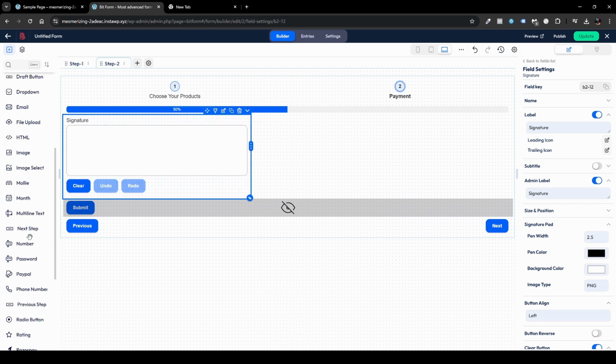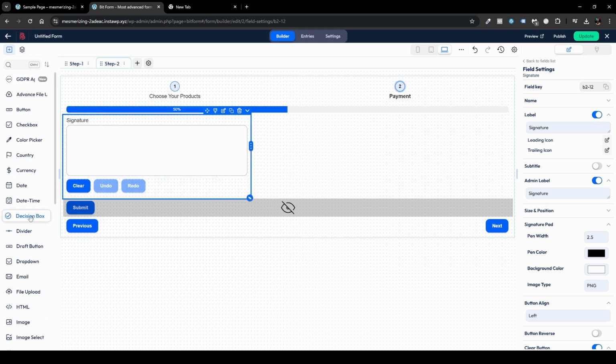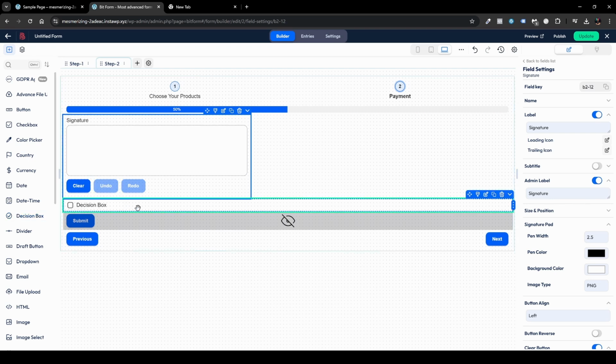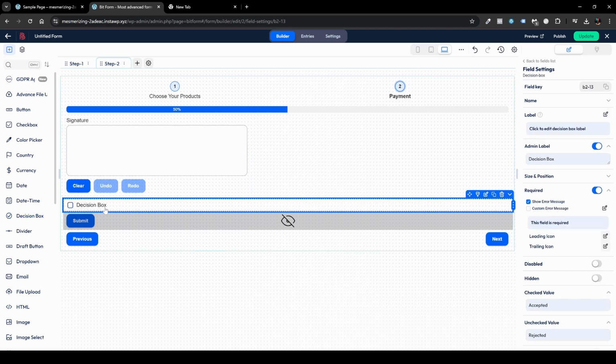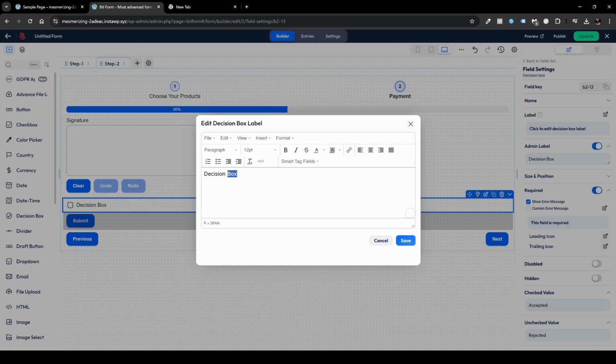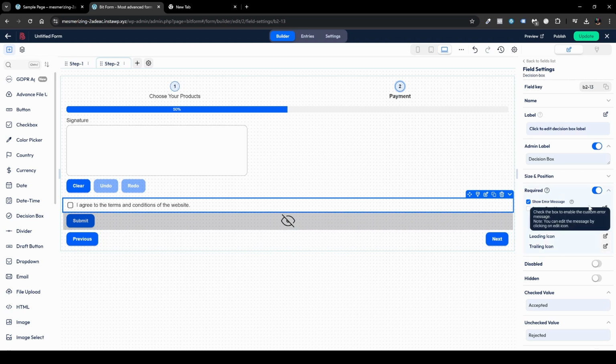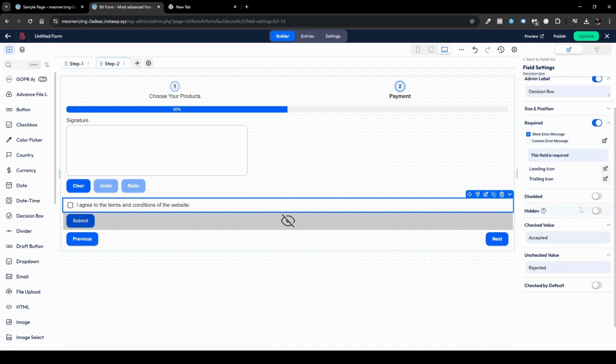And then also a decision box, which our user would have to check in order to comply with the payment options that we're going to be creating. So here, decision box, just click it and then also head over to the label, then just click the click to add decision box. Here we'll be able to edit our text. So in my case, I'll implement the following text. And once you're done, simply click save.